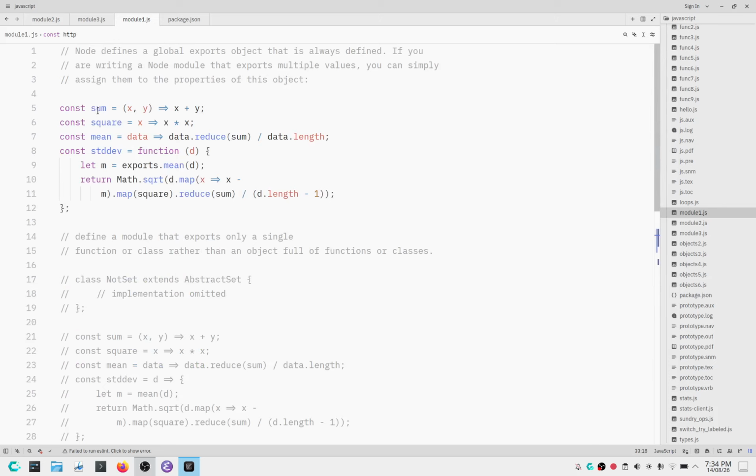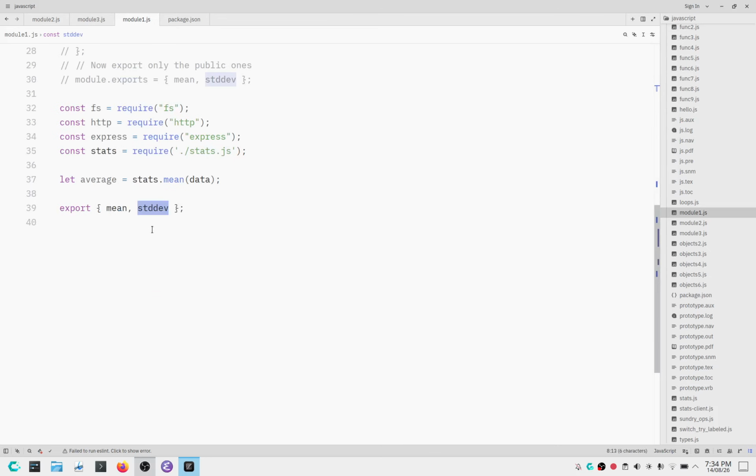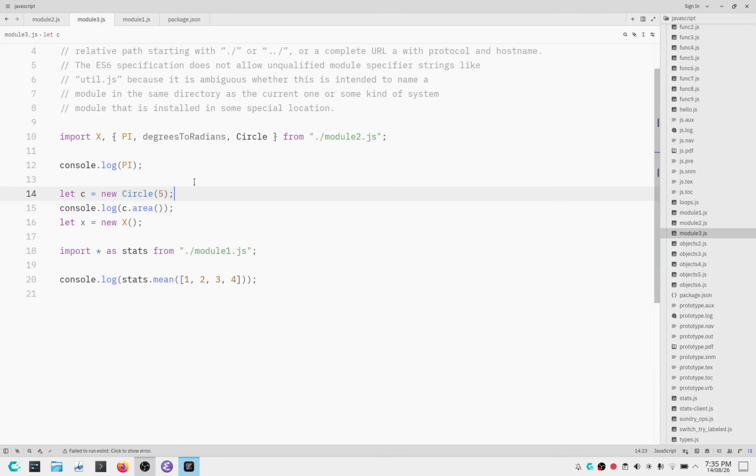Now, I have this file from the previous video where we had mean and dev and we were assigning it to module.exports. This file is altered a bit and we are exporting mean and std here. Suppose we want to import everything from module1.js, then we can write import star as stats from module1.js, and then we can invoke stats.mean on this.